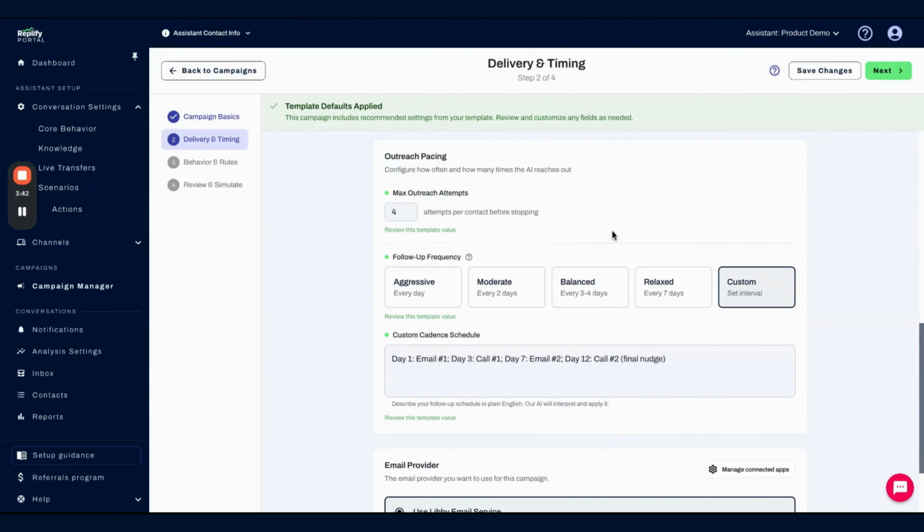Next is outreach pacing. This controls how many attempts the campaign will make per contact before stopping. If you increase this number, the system will continue reaching out until the contact is disqualified or converts. I'm going to leave this at the template default of 4 attempts.